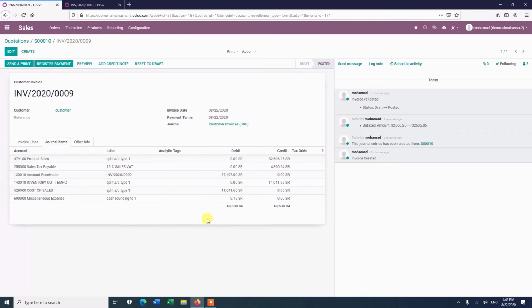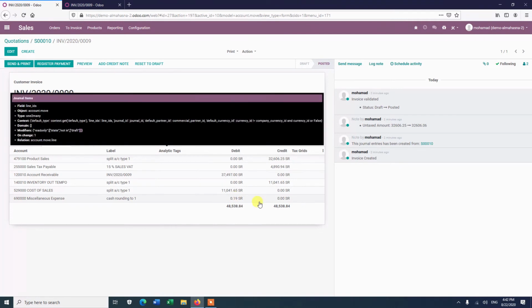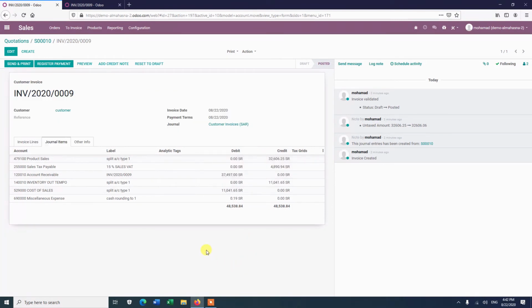If we are rounding up, not down, then we will have this as a credit, because this amount, the receivable, will be higher than the revenues. This is case number 1.